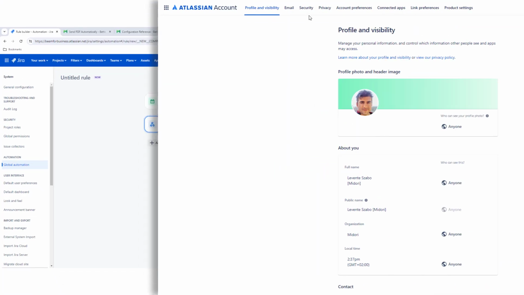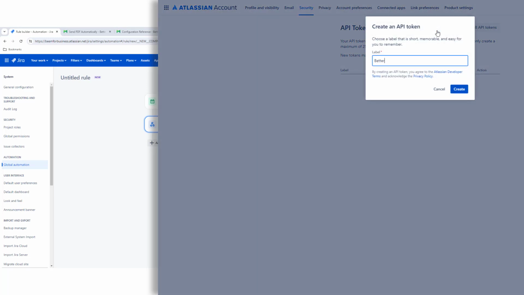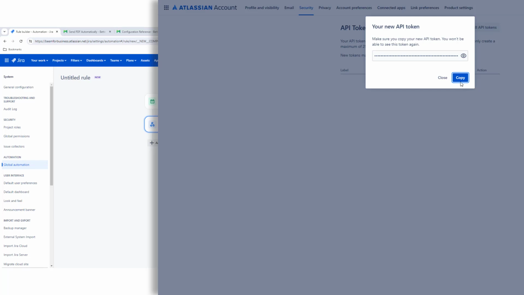To create an API token, visit the security section of your Atlassian account. If you are unsure, find the link to the documentation in the description.